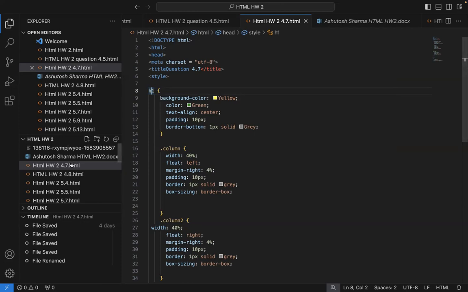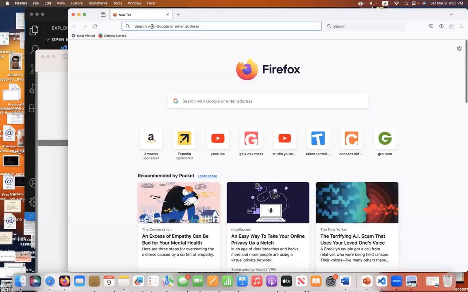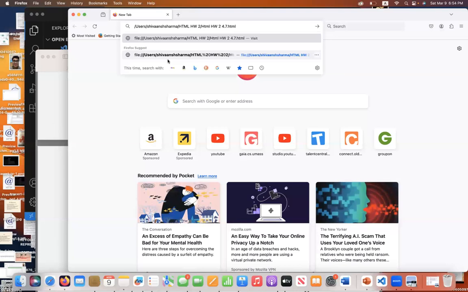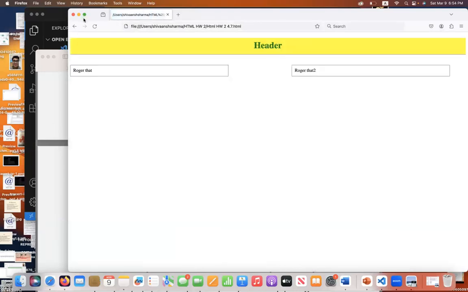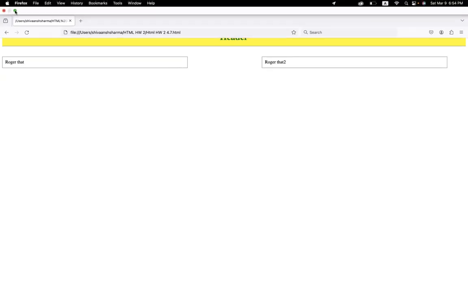So when we run this code in 4.7, copy path, go to Firefox, boom. So you can see we did a part of it. So here's the header. I have the header with the yellow background, and then we have the two columns lined up together, which one says Roger that and Roger that too. So that was question 4.7.